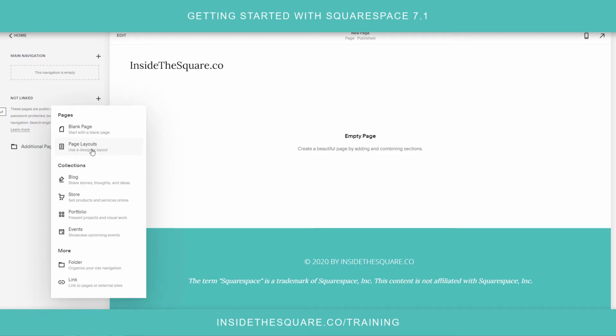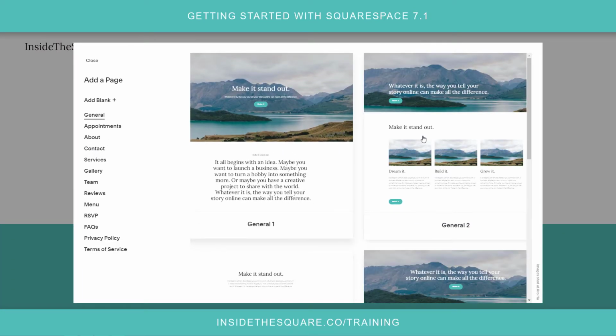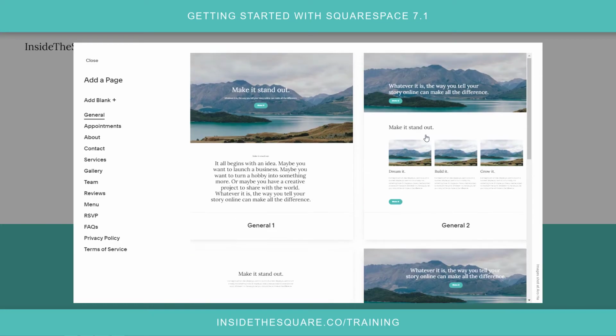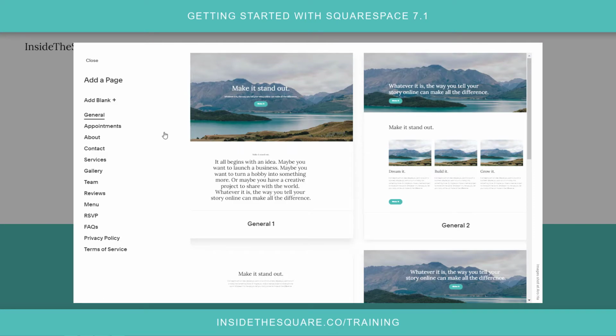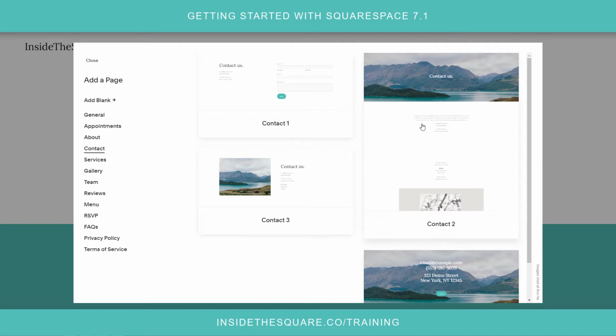Just like how these different templates can save us time, page layouts can do the same thing. I'm going to click that page layout and you'll see here we have a lot of different pre-made pages that we can select. Squarespace has put this together to make things a little bit easier for us. You can click on any one of these page types, be it an appointment, a gallery, a contact page, and there will be content already on that page for you to work with. Just like the templates, however, these are incredibly customizable.